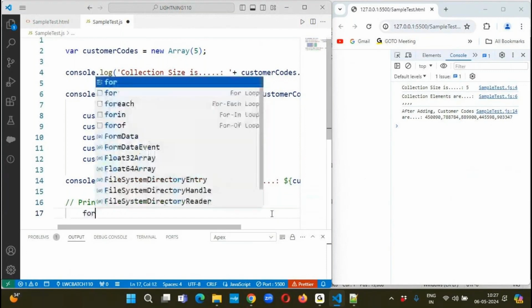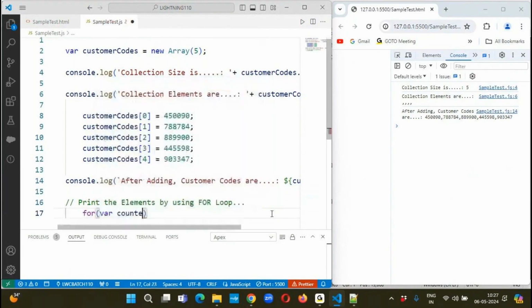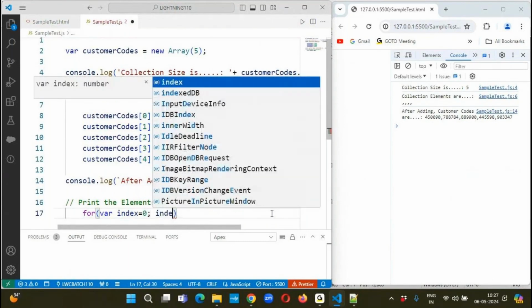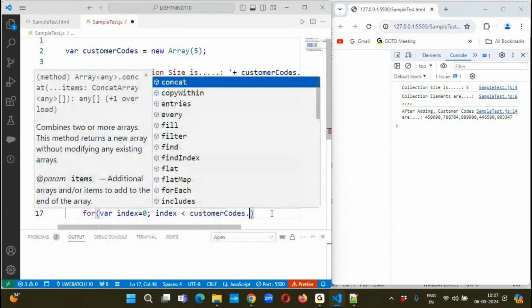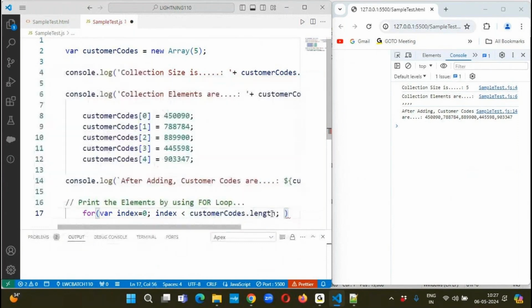Let's see. I'm using the for loop where index equals 0, because index positions start from 0. Next, index less than what? Can we write it like this: customer codes dot length? Length will return the value 5. Now less than 5 means up to what? 4. Right. Now index plus plus.